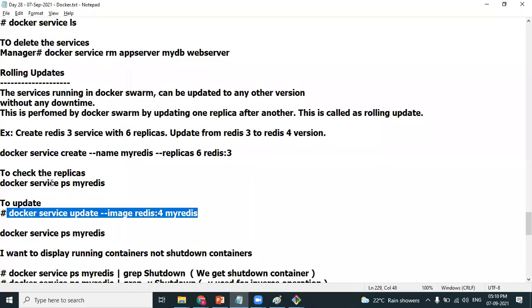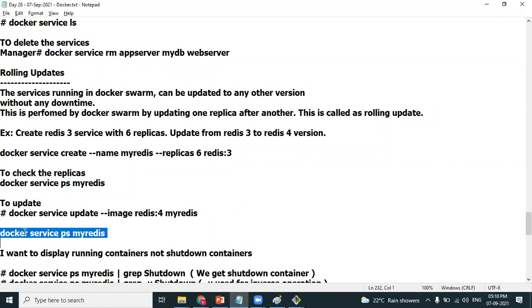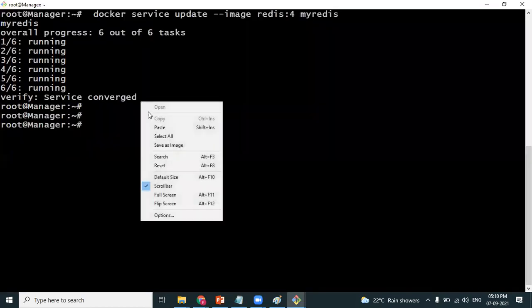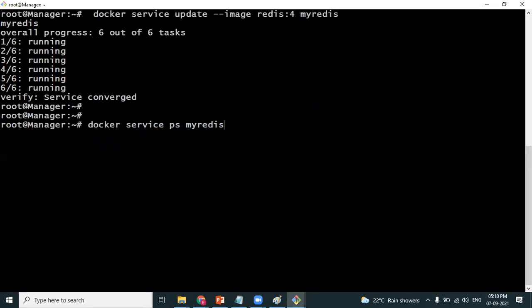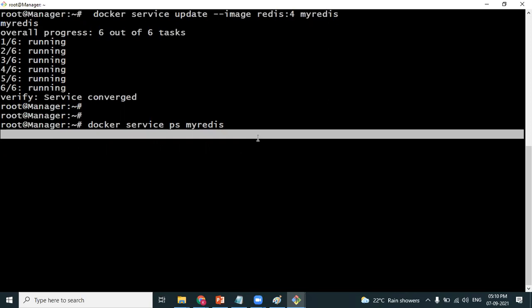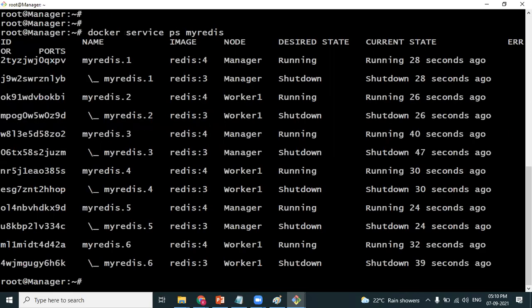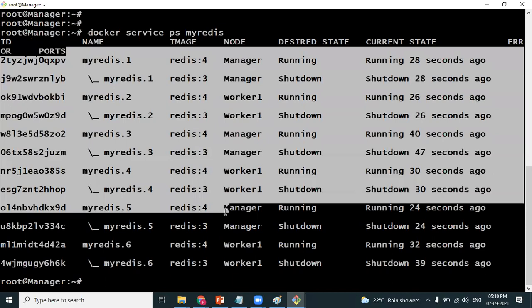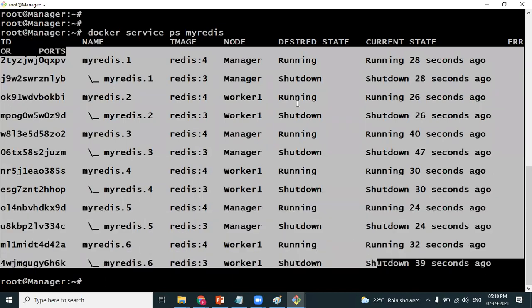Previously, when you say docker service ps, you can see the number of containers. Here also you can see the number of containers. Interestingly, we should get 6 containers, isn't it? Yes, we should get 6 containers, because you have clearly mentioned replicas as 6. But if you look now, we get 12 containers.